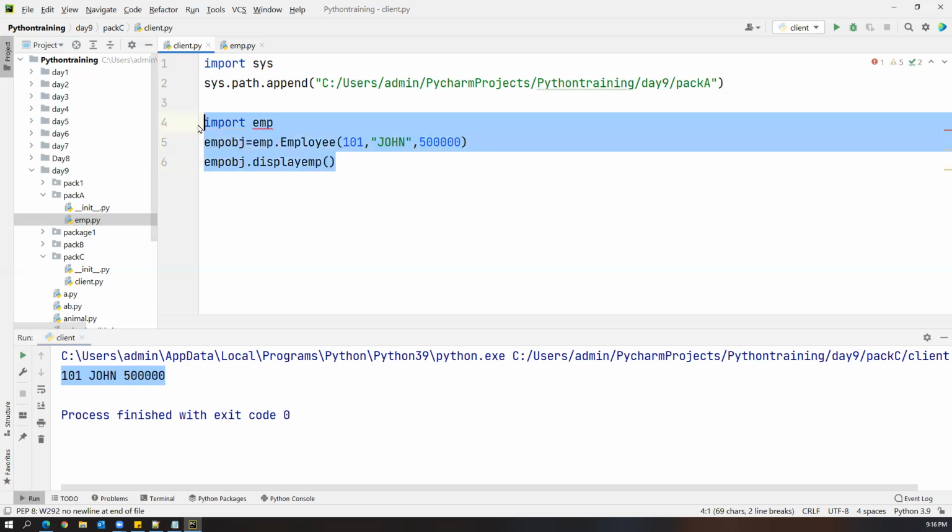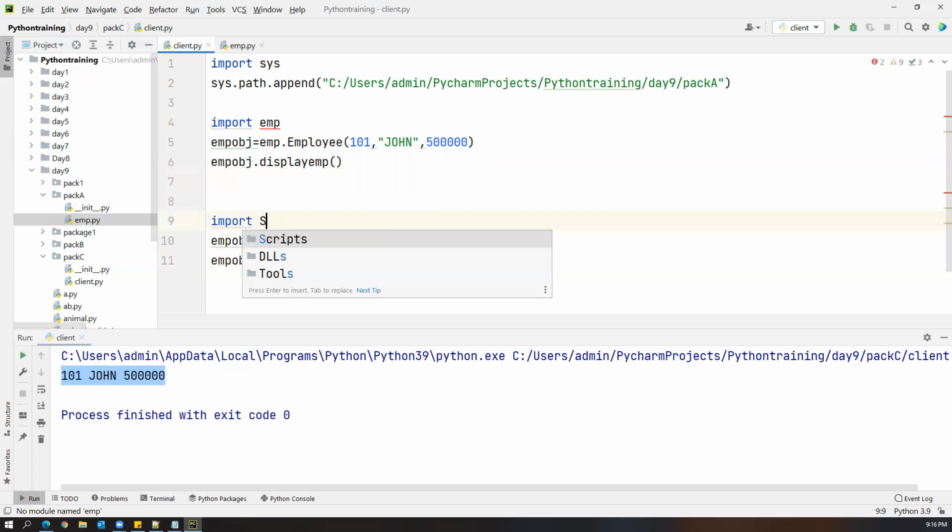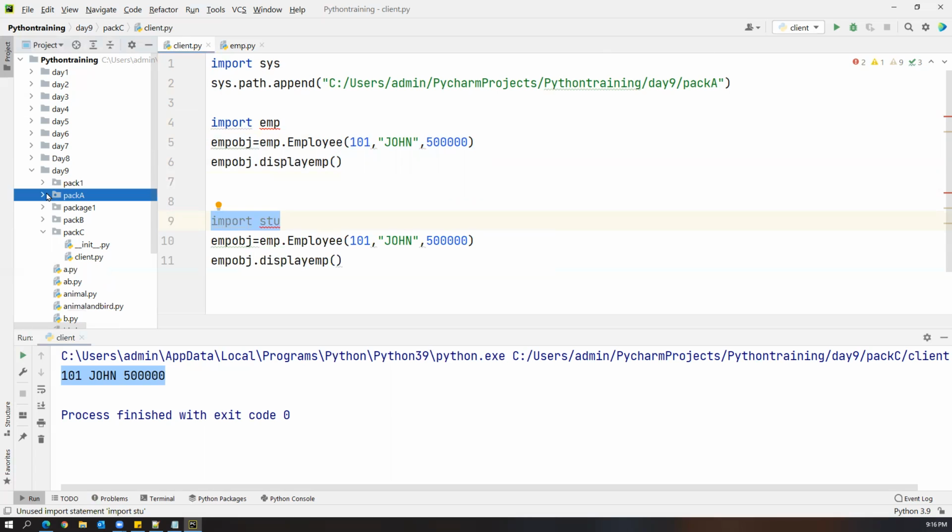Right? So the same thing we have to repeat for student also. Now import the STU module. The STU module is present in which package? We cannot directly import it here. Pack B, right? So let's go to pack B. In pack B, STU is there. So we have to import that.